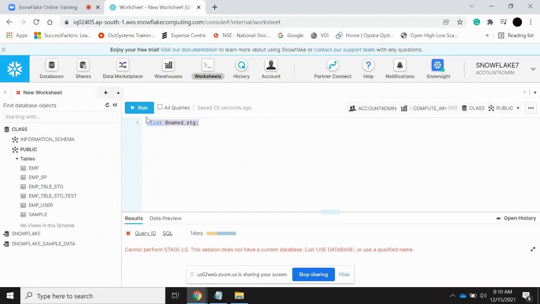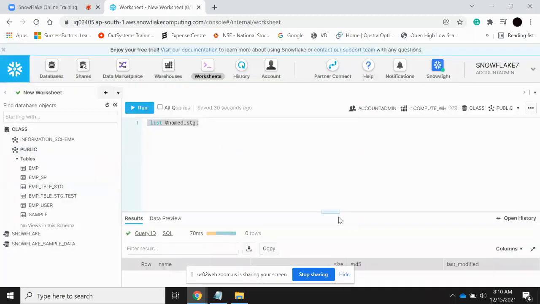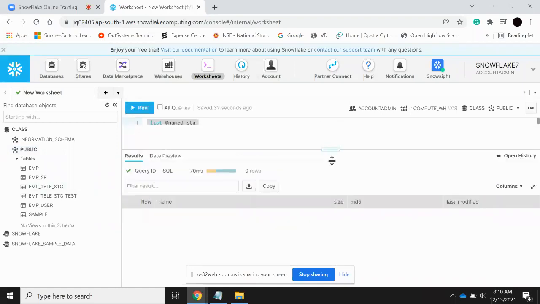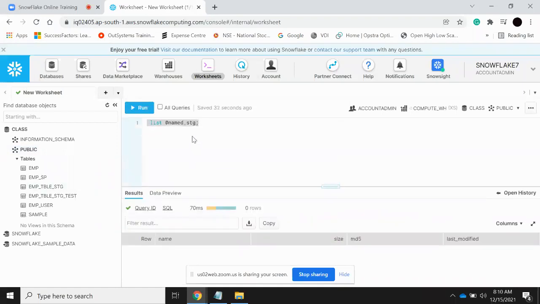Now let's check LIST @named_stage. You can see that the stage is available. If you want to see more, DESCRIBE STAGE. So what is the stage name?